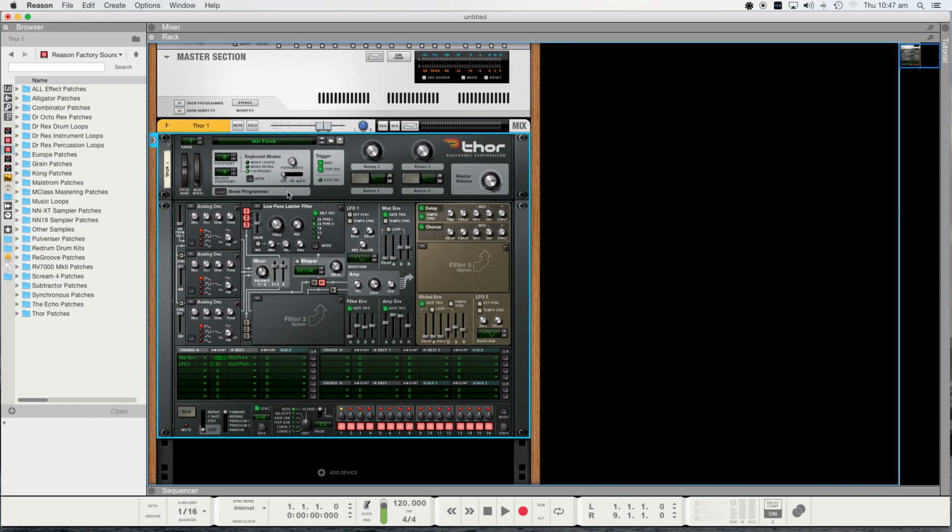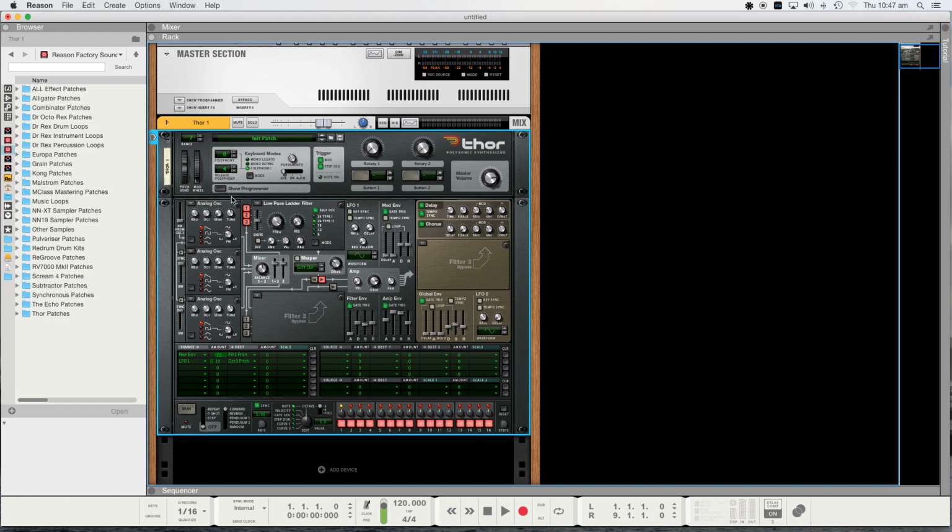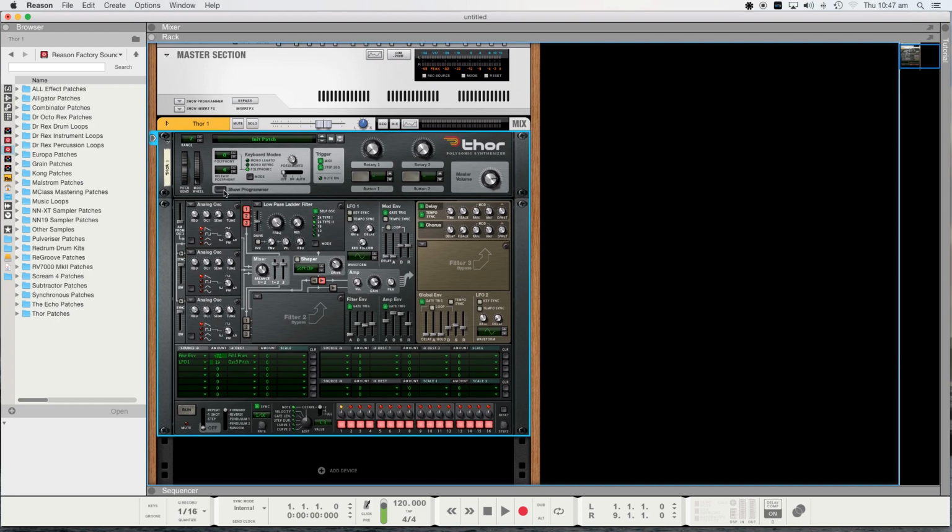There's lots of other things you can do with that. You could probably put a bit of reverb on it. And then you're sort of getting into mixing and mastering, so I don't want to go too deep.